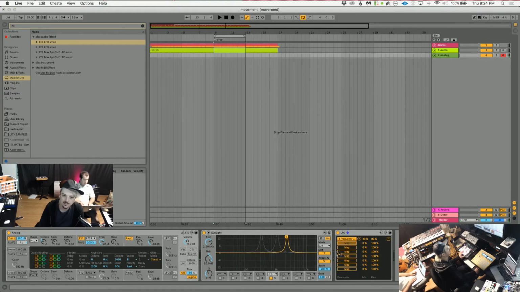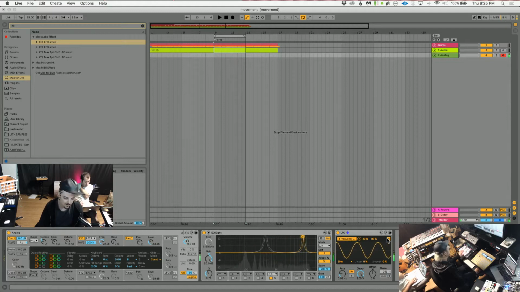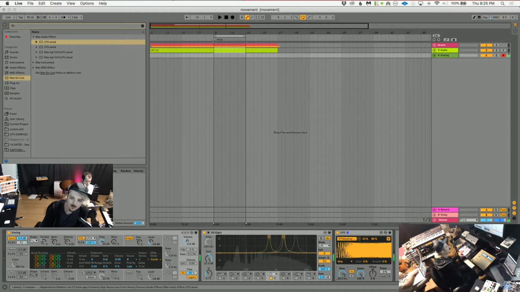And then I'm going to add a second destination to that one. And then if I put them like this, right? That's a really cool way to add movement. And if I go like this, you could also sync them to your track.